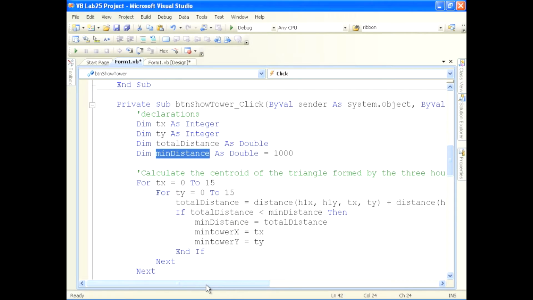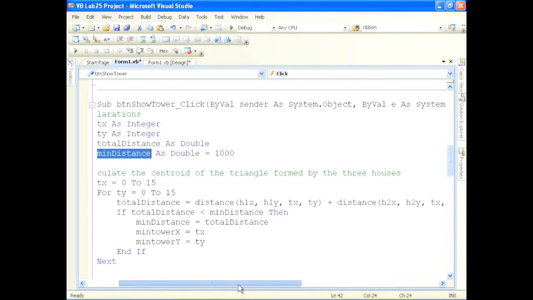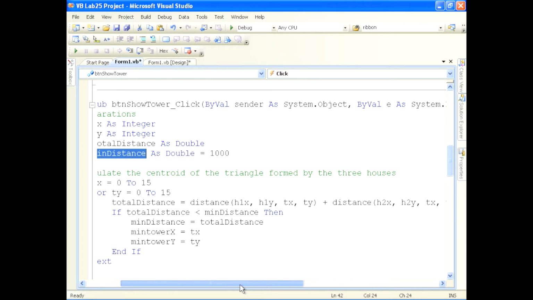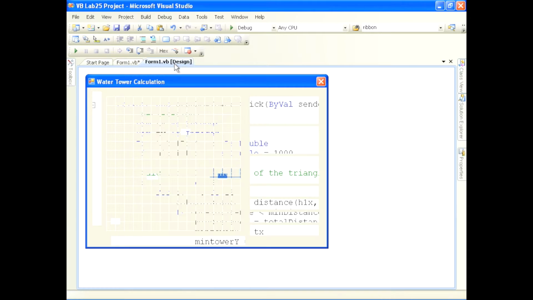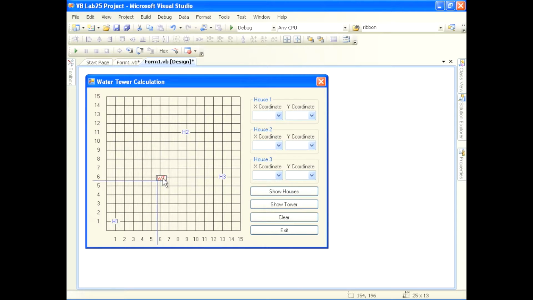All right, so now we're over here where it says calculate the centroid of the triangle formed by the three houses. The centroid basically is the middle position of the water tower, based on the triangle that is formed by the three houses. So if I made a straight line from house 1 to house 2, from house 2 to house 3, and then from house 3 to house 1, you would see that that forms a triangle. And the water tower is going to be in the middle of that triangle. That's called the centroid.